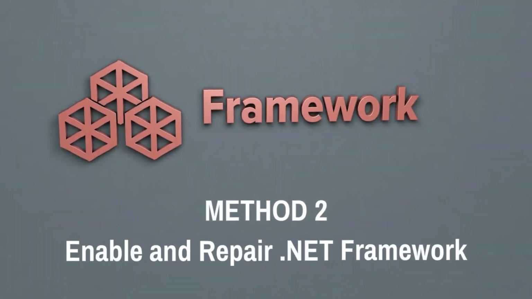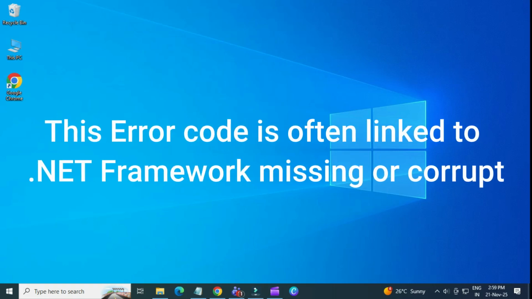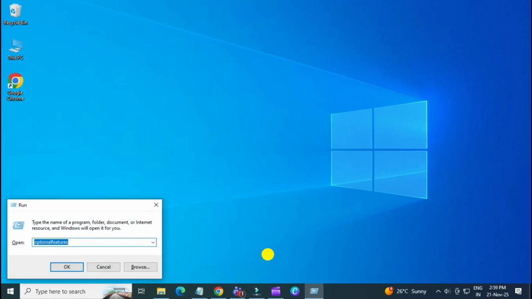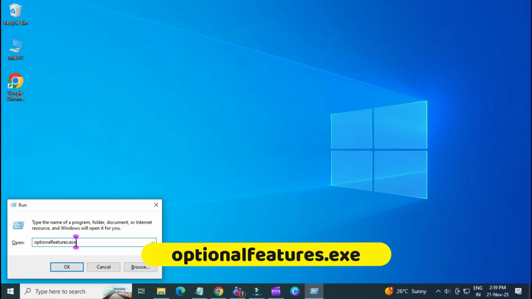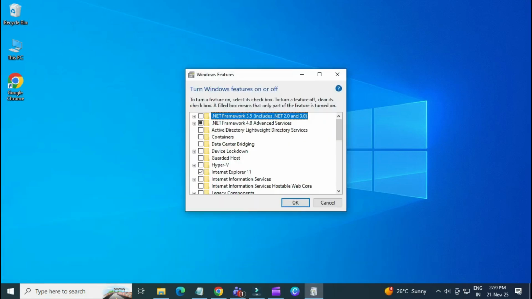Method 2. Enable and repair .NET Framework. This error code is often linked to .NET Framework missing or corrupt, so follow this. Press Windows plus R key. Here type optionalfeatures.exe and hit enter. A new window will appear called Windows Features. Here, enable these two options.